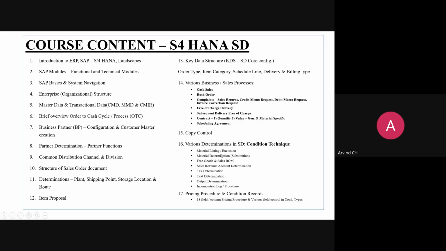And the 16th topic will be various determinations. This topic is different. We have determination procedures. We'll see the various determination procedures in SD, and they work on the condition technique. We'll see what the condition technique is and what all the steps involved in the condition technique are. We can see this in this topic.